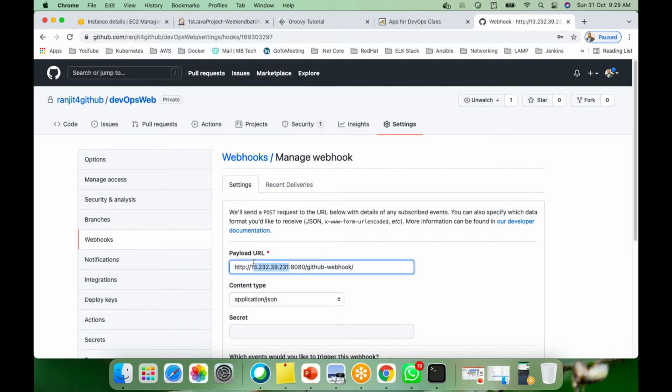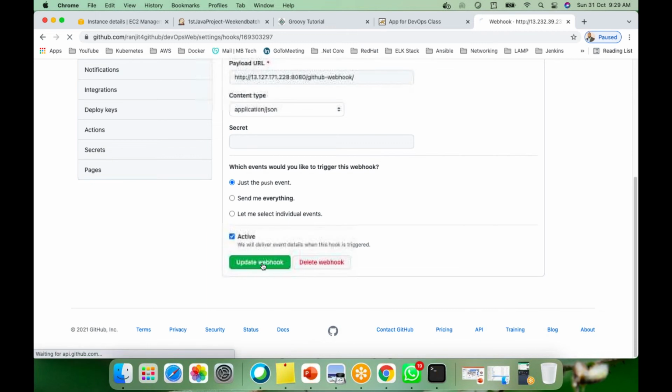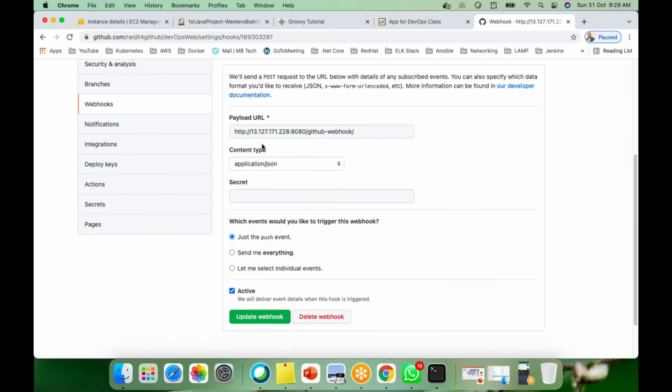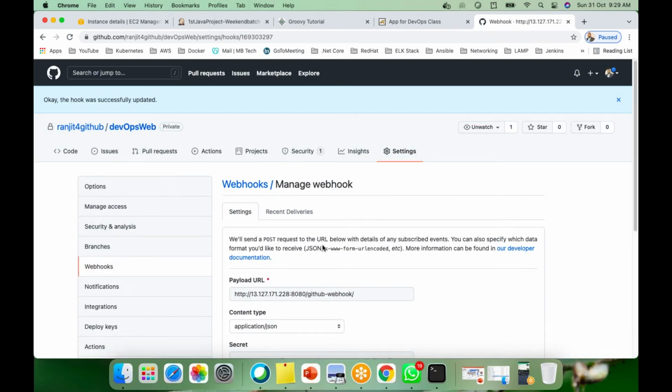Okay, let me change this one. Okay, 228. And why I'm showing you: suppose tomorrow you are doing your practice at home, and you stopped your Jenkins server, and if you start it again tomorrow, it will get a different IP and your webhook will not work. So here you have to come and change the payload URL, then your webhook will trigger automatically. Okay, now this webhook thing is done.